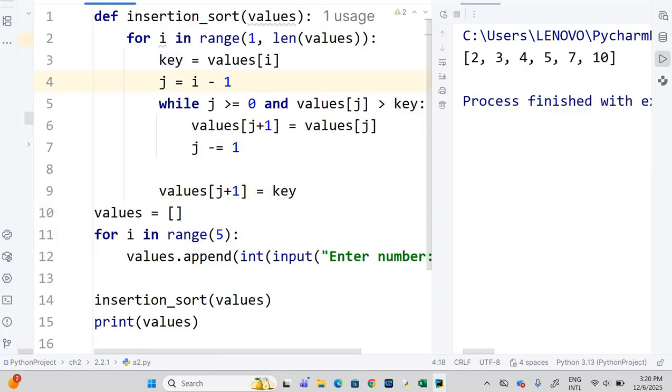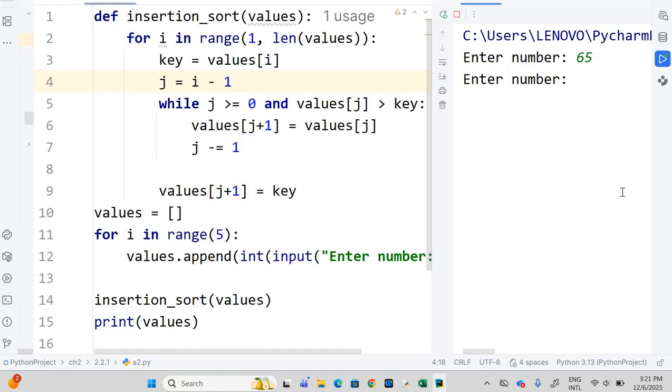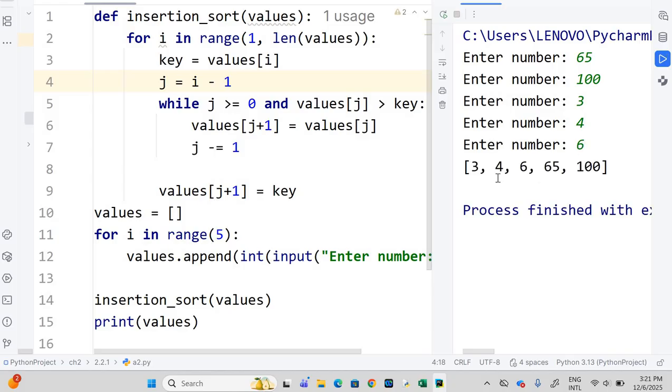Okay, I'm going to run the code. Enter the number. I have entered the number 65. Enter the number 100. Enter the number 3. Enter the number 4. Enter the number 6. Now it is showing me the sorted list: 3, 4, 6, and then 65, and then 100.